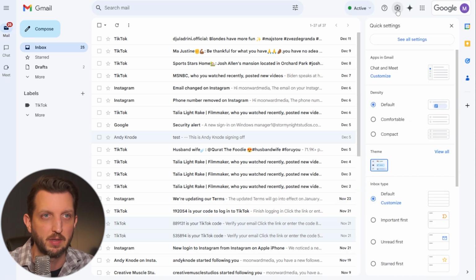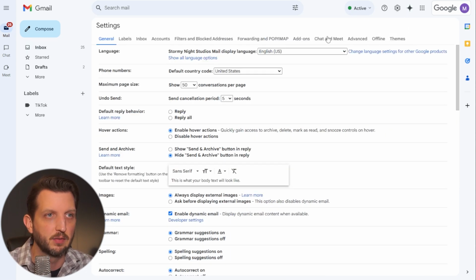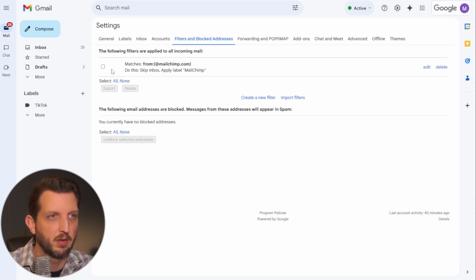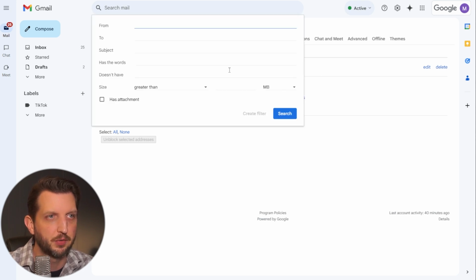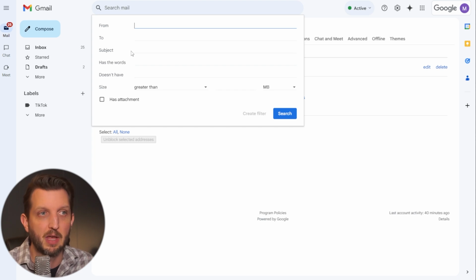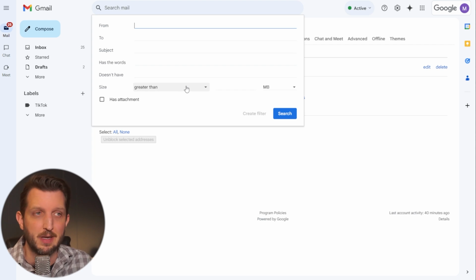So we do that by, once again, going up to the settings, see all settings, and we want to go to this tab here that is filters and blocked addresses. So we want to go into the filter. I do have one already created here, but we are going to create a new filter. This is the real power. You have several different options to designate how you filter these out. You can have any messages that are from a certain email address, or to a certain email address, or some promotional emails always have the same thing in their subject line, or if there's a certain topic, and you can have that it has certain words, it doesn't have certain words, the size. You really have a lot of options to filter that.